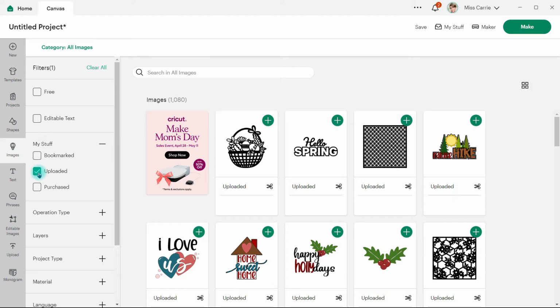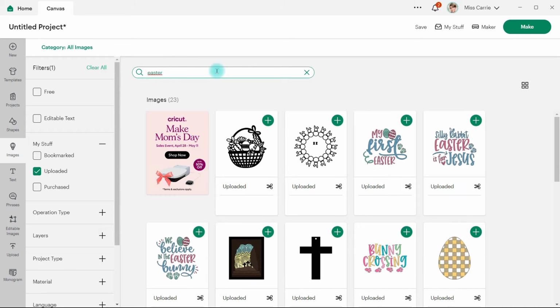Now I have uploaded quite a few designs in here. The most recent uploads show up at the top. But if it's been a while since you've uploaded a design, you can use those search terms or tags to locate the images you added.